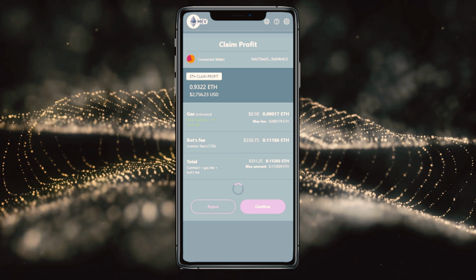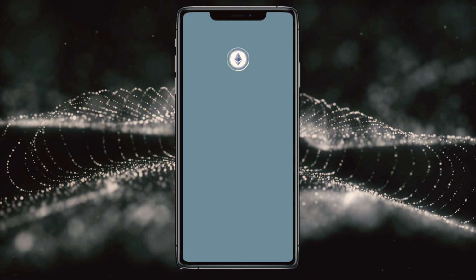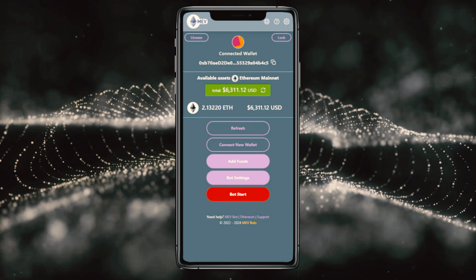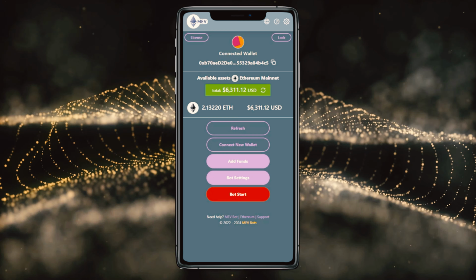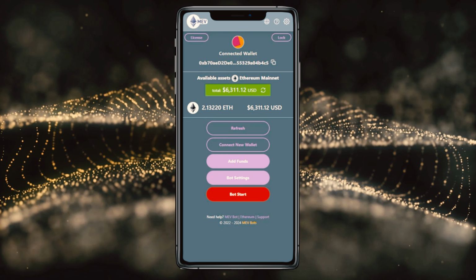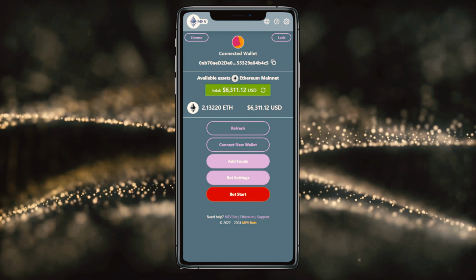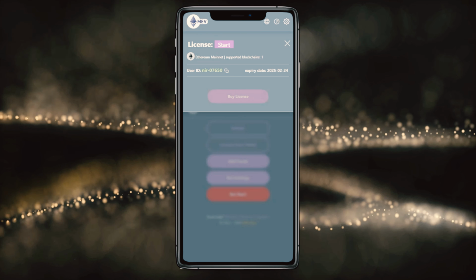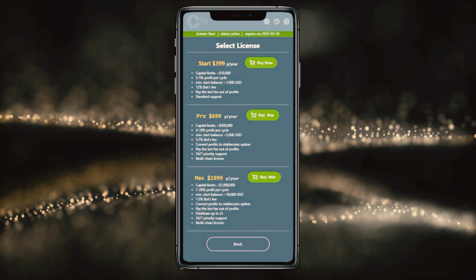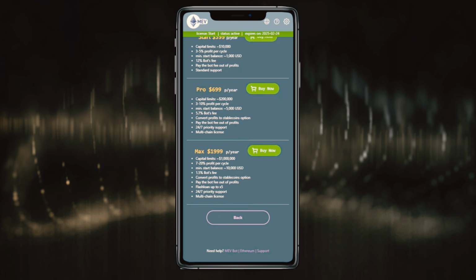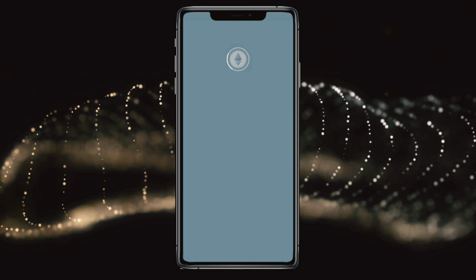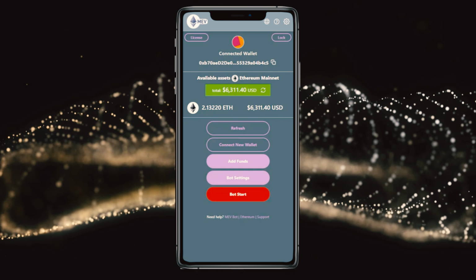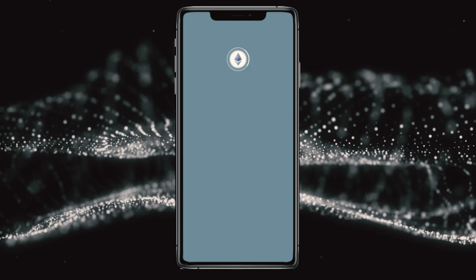As a result, in 12 hours of operation, the bot brought us 0.9322 ETH or $2,756. This money is yours. You can withdraw it or launch the bot again. Of course, with a smaller starting capital, the profit will also be less. But nonetheless, you will still come out ahead. The Ethereum MIV bot was designed for one task, to make a profit, and it successfully accomplishes this task.